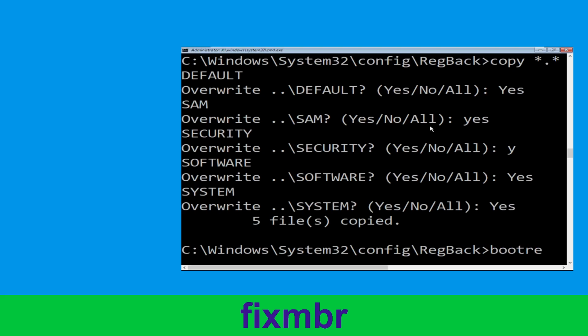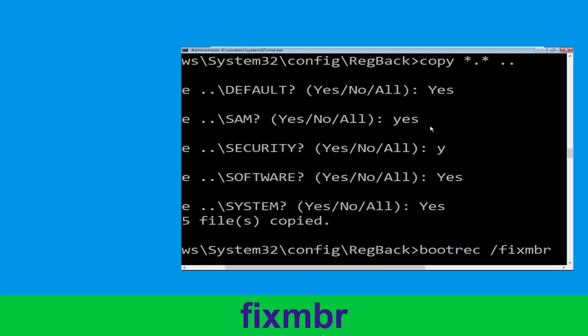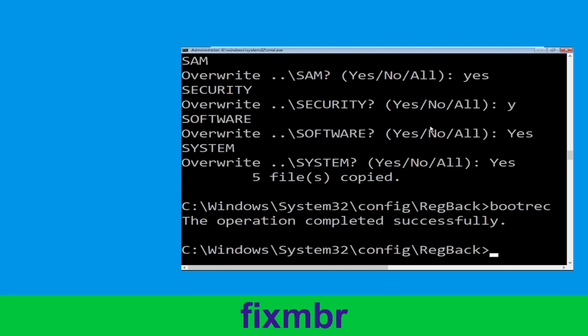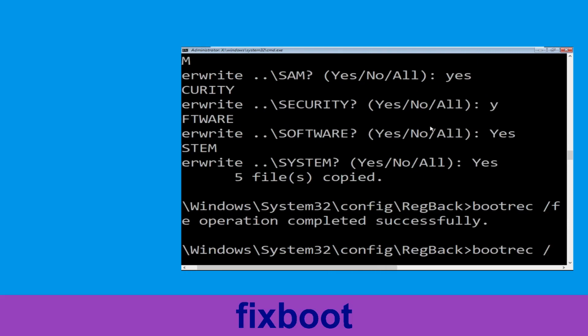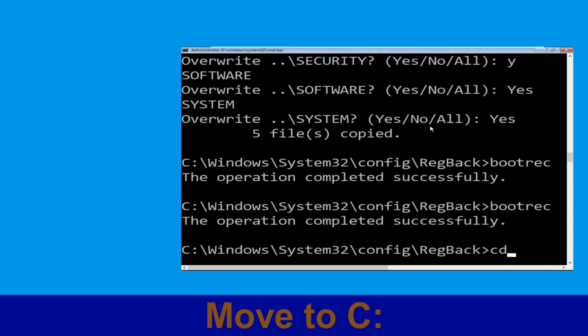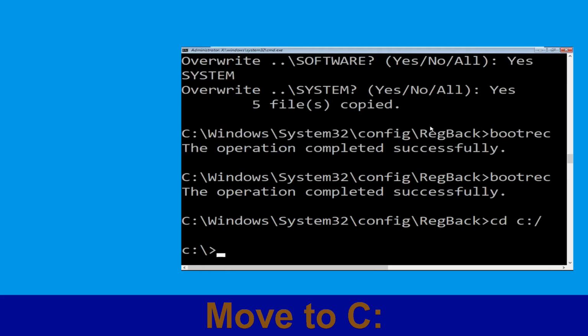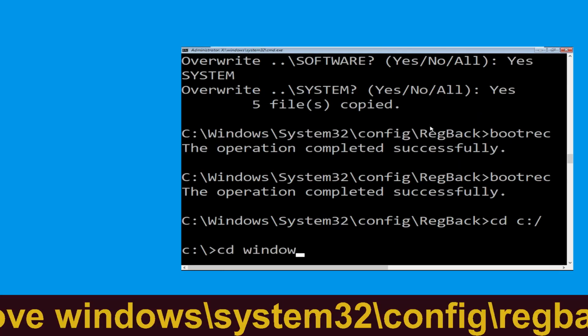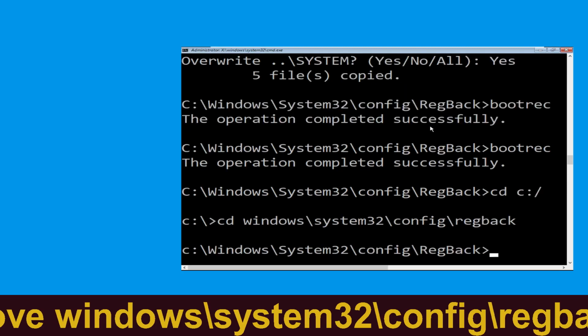Now type bootrec /fixmbr and simply hit enter. Now execute this command. Type in bootrec /fixboot and hit enter. Type cd c:/ and hit enter. Let's execute this command. Type cd Windows/System32/config/regback. Then simply hit enter to execute this command.